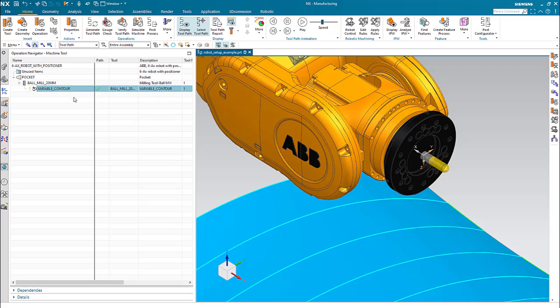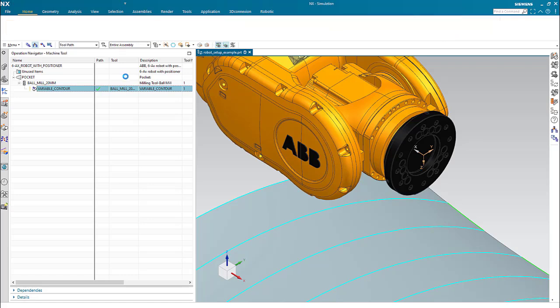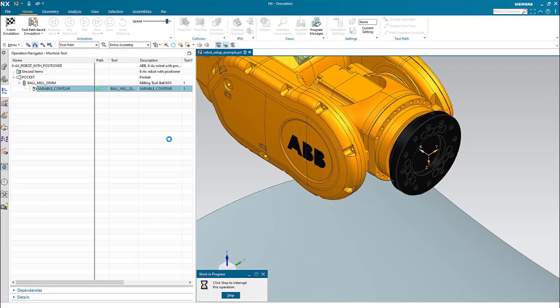Okay, now that we've done that, let's go ahead and regenerate the toolpath. We can do that quickly here. So we'll generate the toolpath. Okay, so that's generated. Now, to see the robot executing this toolpath, we go into the Simulate Machine. So that's this additional simulation.